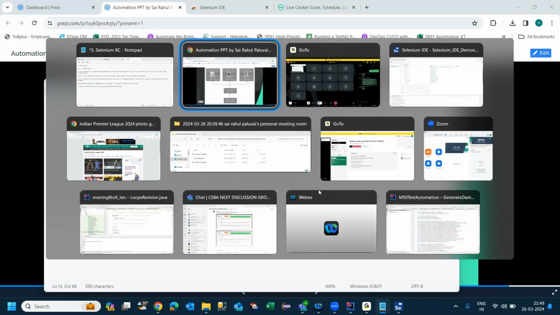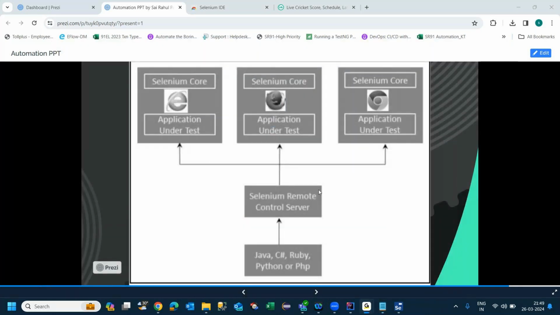So what's headless? Headless testing means executing your test cases in the background. Whatever test cases you want to execute, they will be running in the background. You will not see how the browser is open, how it is being executed, and all the stuff. Okay? Yes, sir. Thank you, sir.